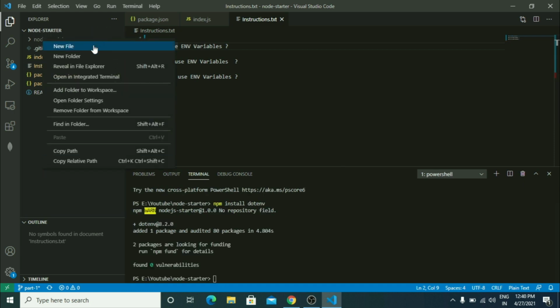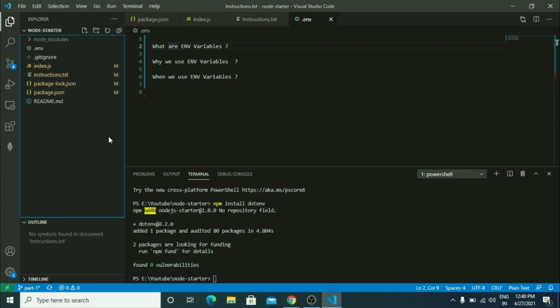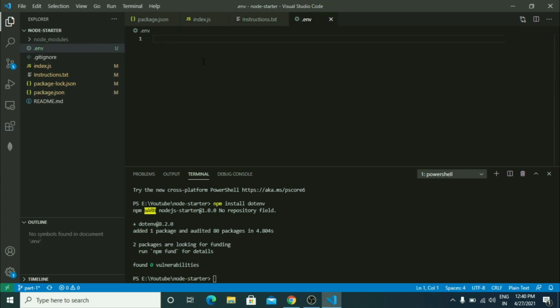So we'll create a .env file, and here we'll mention different variables, like the port number 8082. You can mention the environment, development. You can also mention the database connections, the production DB connection here, and the local DB.